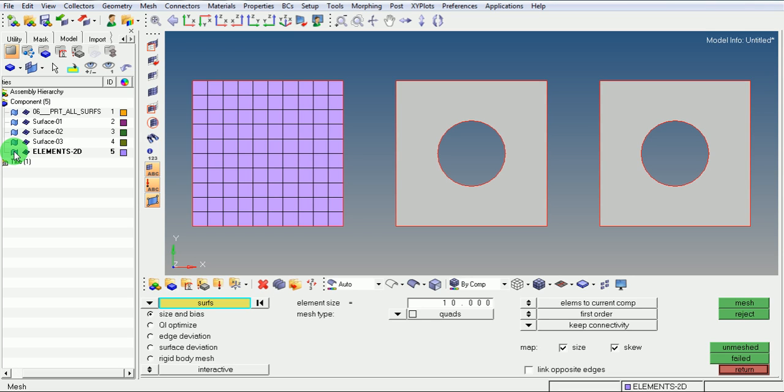We don't have any elements in the surface 3, surface 2 or surface 1, so switching on off this option in all three components will not make any difference. As the elements are currently present in this component, switch on and switch off those elements. Pick on return to come out of this mesh window.